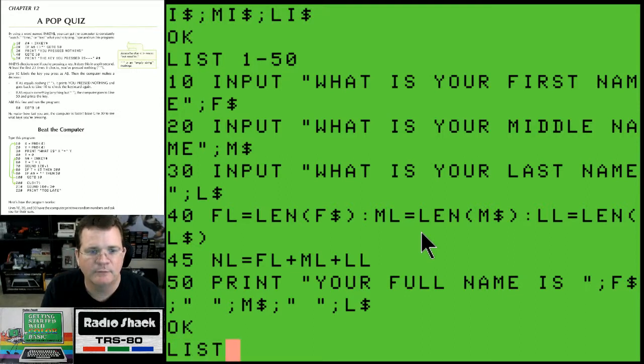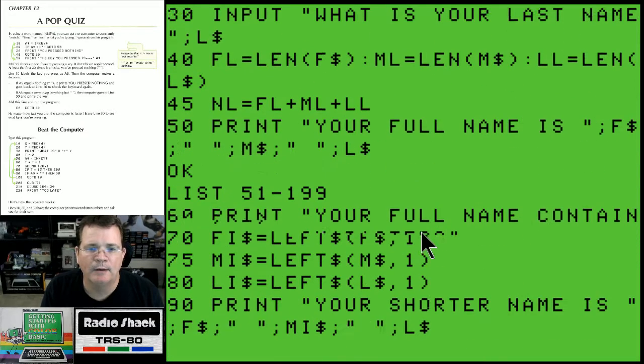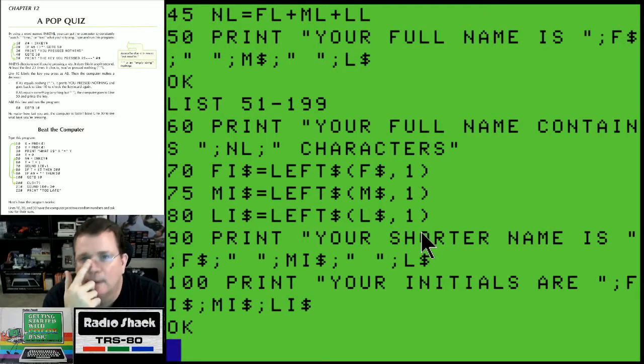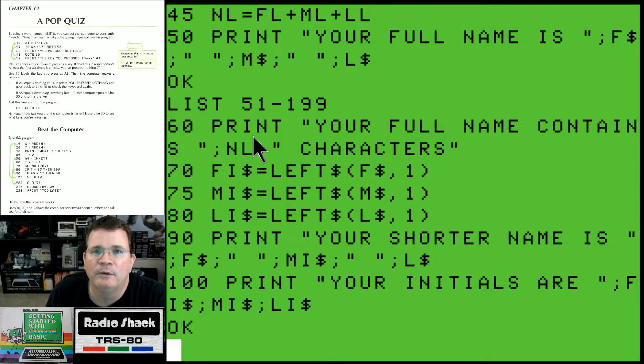So let's now list 51 through 199. I don't remember how many lines I have on here right now. Line 50 says, print your full name. We just looked at that. Line 60 says your full name contains NL characters. NL, we established right here, is the sum of first length, middle length, and last length. So it's just being fancy and showing off, saying, hey, I know how long your name is, right? So your full name contains NL characters.